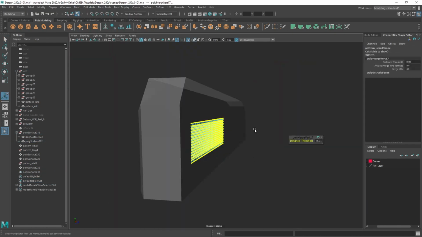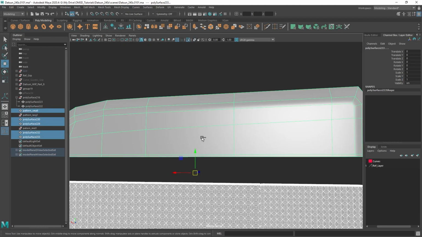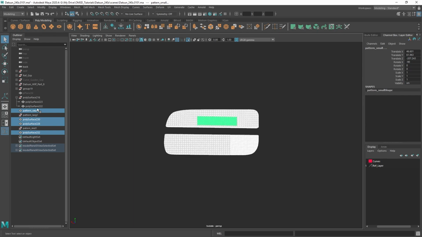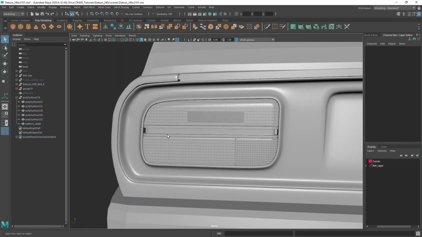Maya 2020.4 will be used for this tutorial, but the workflows can be applied to any 3D software as well as any version of Maya. So with that, let's get started.